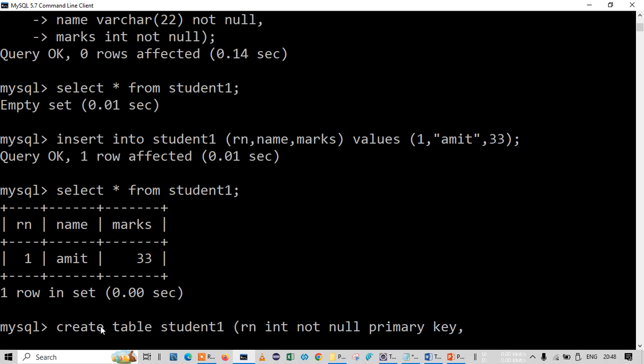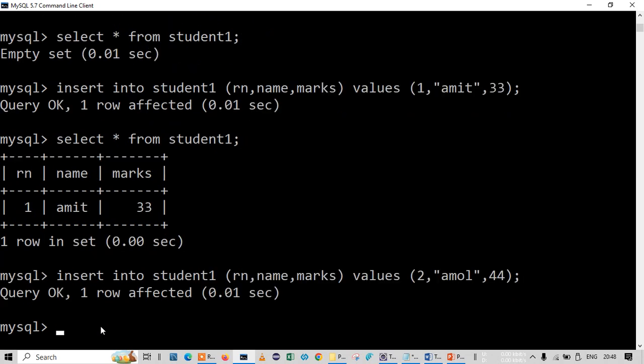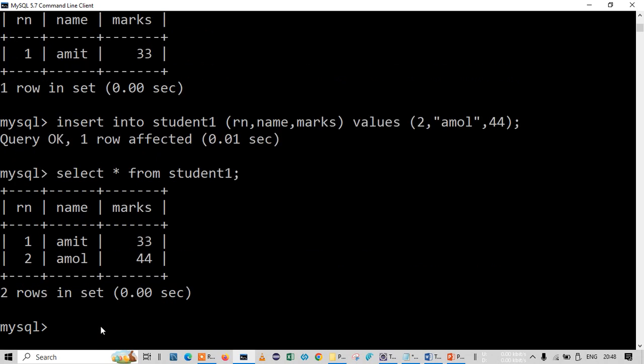Let's create one more data. Insert into, and this time I will go for 2, and this is, let's say, mole, and the marks are 44. So like this it is done. Again verify it. Okay, so this is how the two entries are entered in the database, in the table student1.